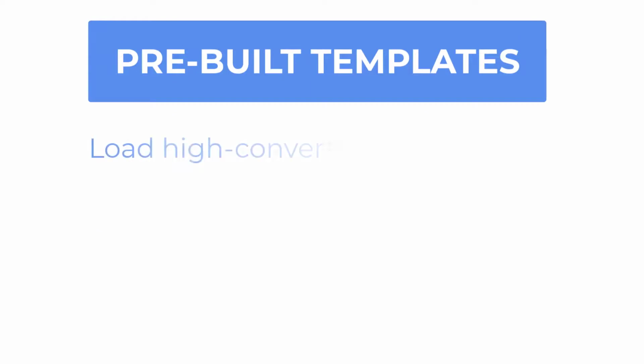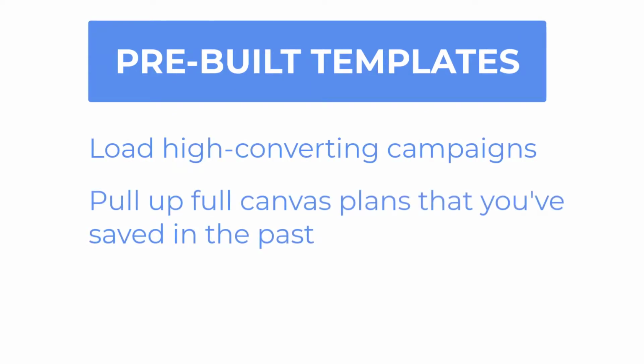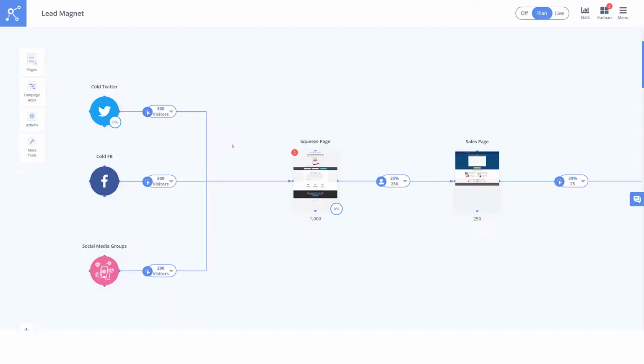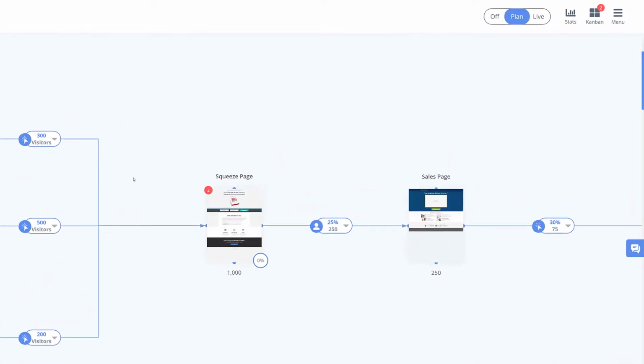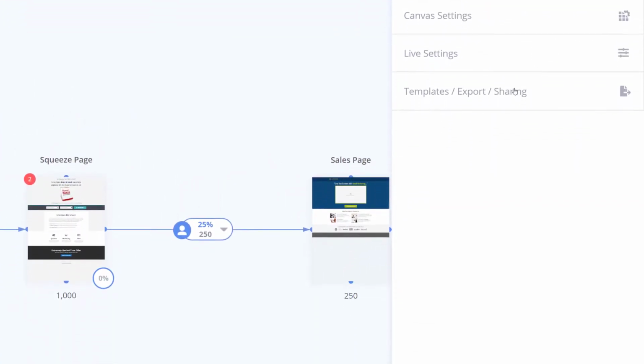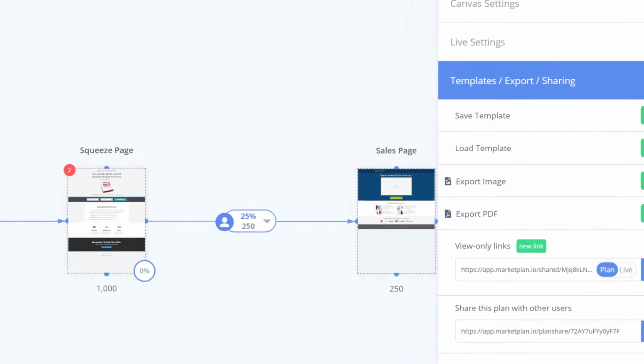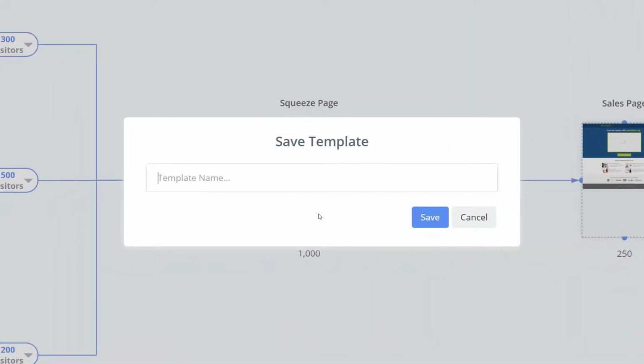We also have complete campaign templates that allow you to load high-converting campaigns as well as full Canvas plans that you've saved onto your Canvas quickly and easily. To save an entire plan for use with future clients or even for use for your team later, just click on the menu toggle on the far right of the screen and select the last menu item, Templates, Export, Sharing. Once you click into the menu, the first option will be to save template. Click the Save button to save your whole map and plan for use later.